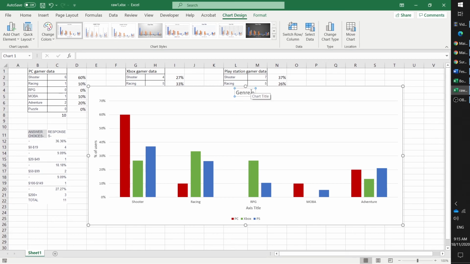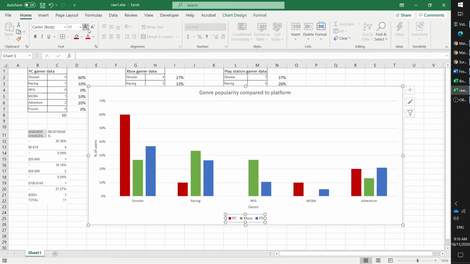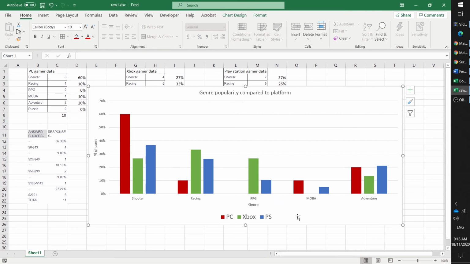genre popularity compared to platform. Sure. Maybe we need to make this one a bit bigger, although this one also doesn't have a heading, let's call it genre. And if we click here and increase the font size, makes it a bit clearer. And there we go.